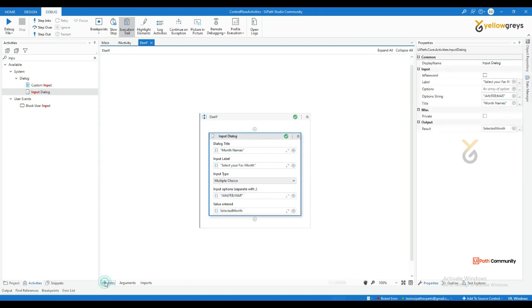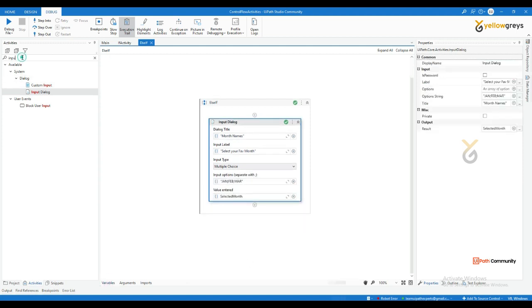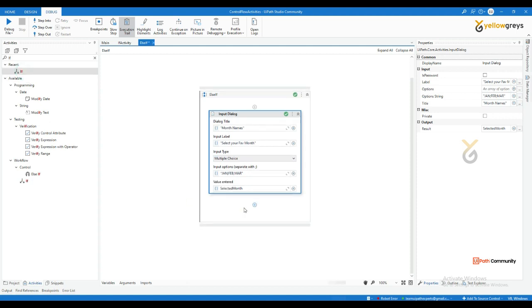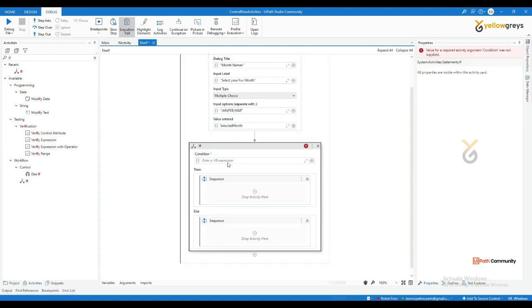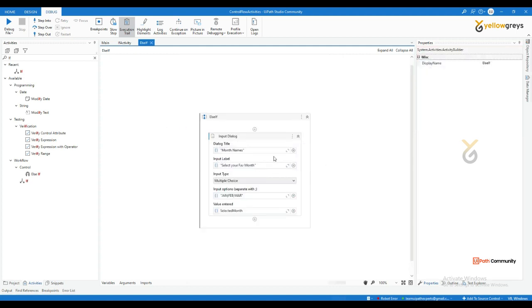Now I'm going to use the else if statement, because if I use the if statement, I can only place two conditions. Either I can go with Jan, or if it is not Jan, then whatever other month I selected will always go into the else statement. If I want to check multiple conditions based on my selection, based on my input, then I can use the else if statement.